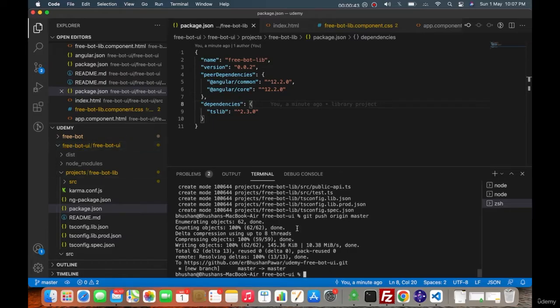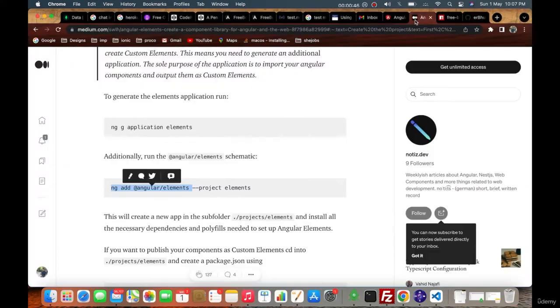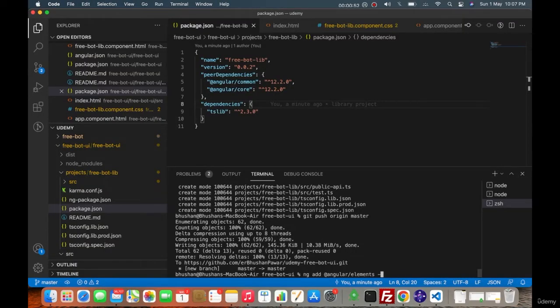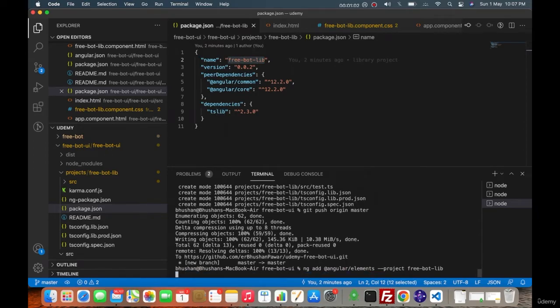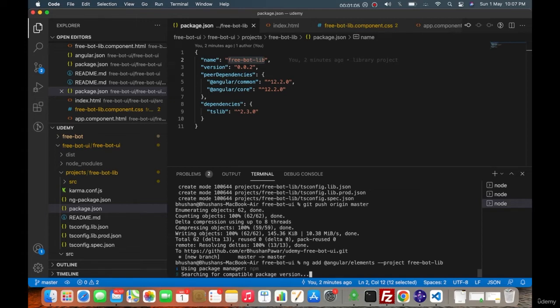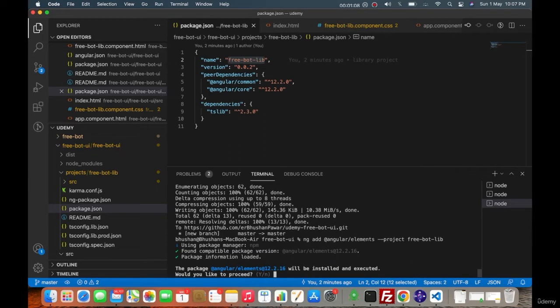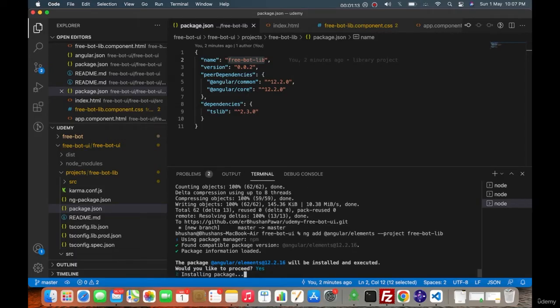So moving on, what we will need now is, I made a clean slate because now it may break, because we will have to add the Angular elements. So I'm following one document here. And we'll just say the project is free bot lib. Okay, so where we will have to add Angular elements is the main question. So I hope it will add this. Would you like to proceed? Of course yes, that's why we are doing this. So it is installing the package and the required stuff for elements.